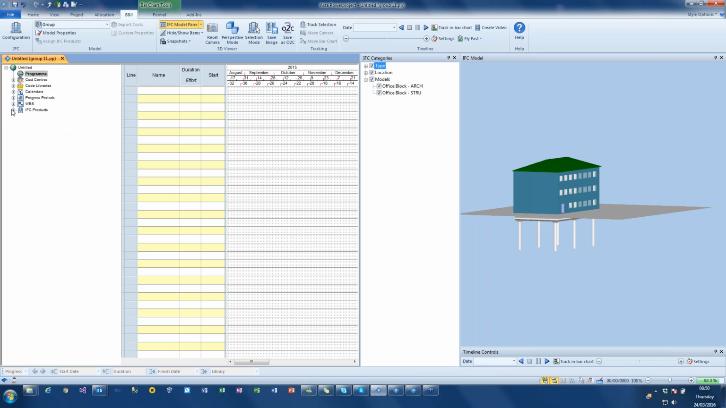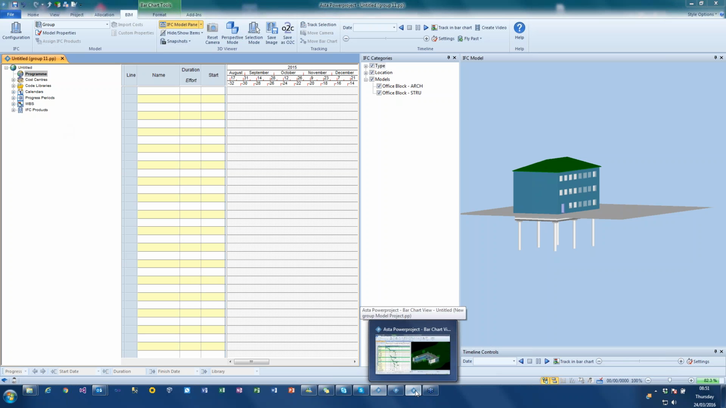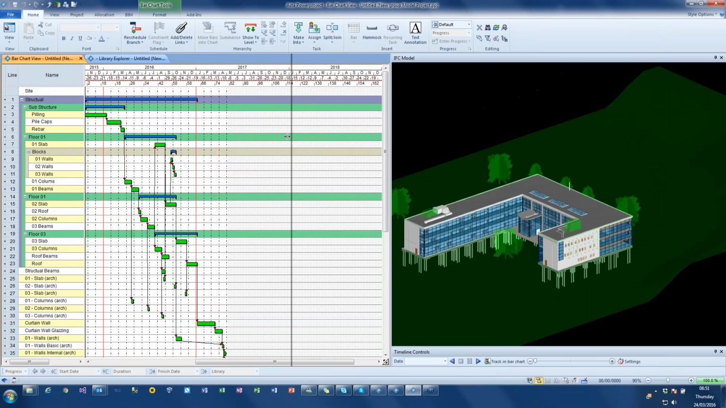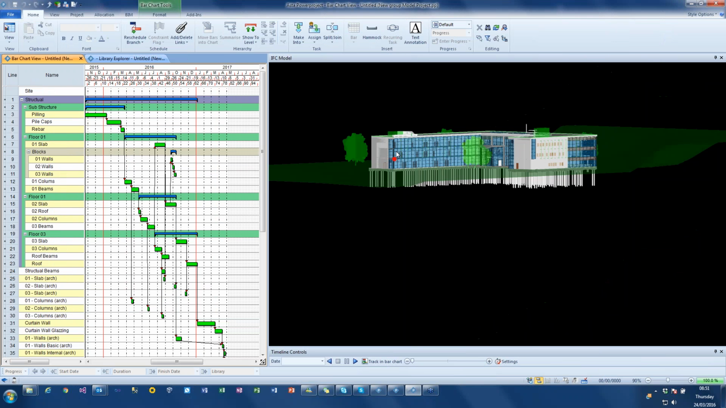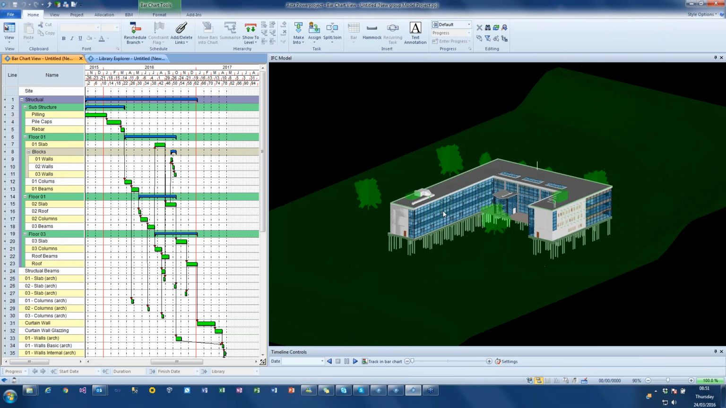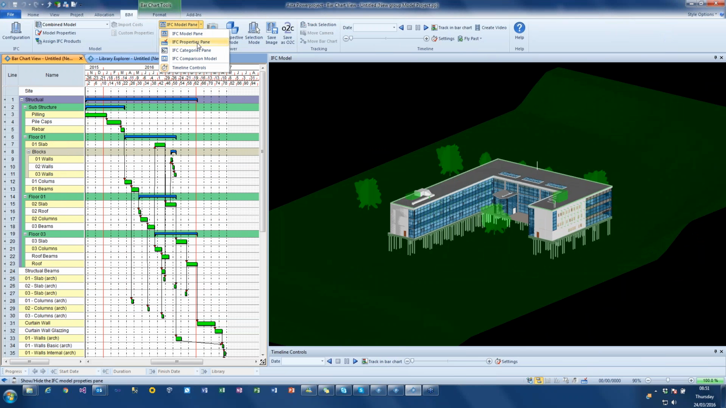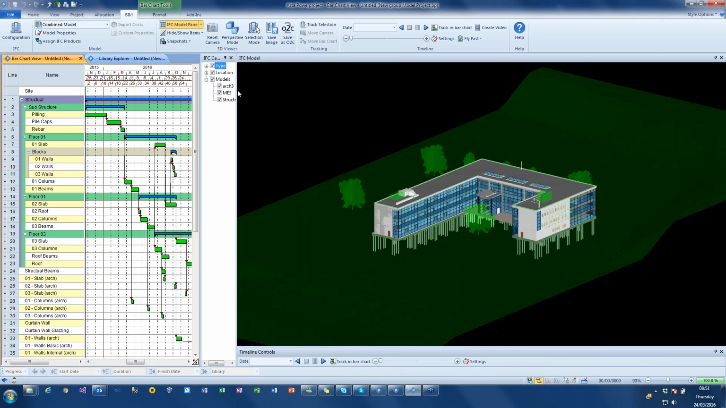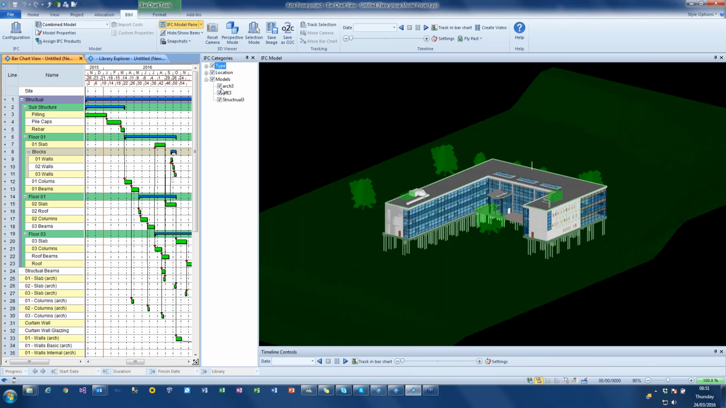So if you wanted to, you could bring in a fully federated model to see how it brings together. Now, one thing just to show you here, obviously I've been using just a very simple model. Here's a bit more of a complex model that we've got. And in here, we can see we've got this complex model. I can now choose, if I turn on my categories, I can see my different models. And in here, I've got an architectural, structural, and an M&E model.